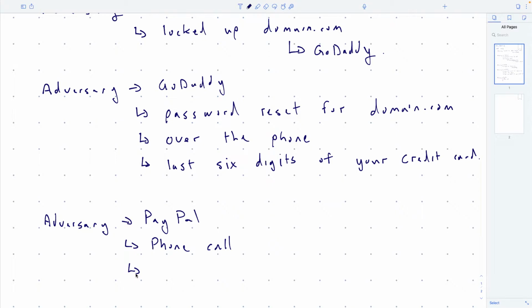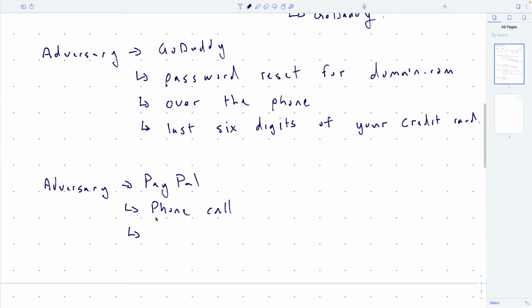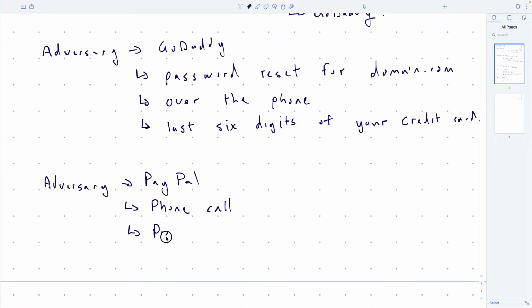Now, we don't know the exact details. We don't have a transcript of the call or anything like that. But similar to the other story, the real owner ended up talking to the adversary. And so they got the details of the attack itself and wrote an article about it. So yeah, we don't have all the details, but basically they used a pretext, which is that they were a PayPal employee.